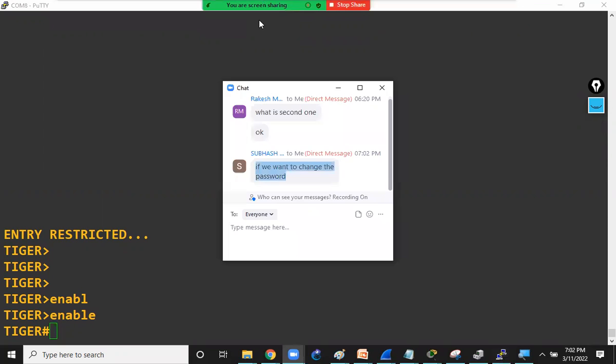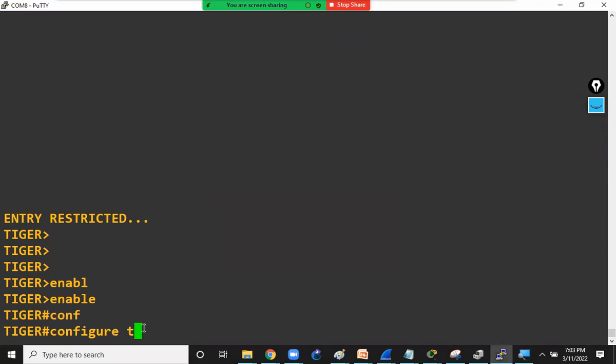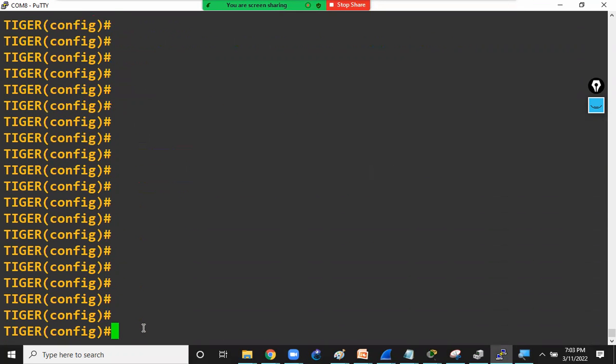Now if we want to change the password, let me tell you. Configure terminal. Suppose I am setting the password enable secret, suppose Cisco123. If I want to change the password, give the same command. Either you can delete it and give a new password, or else if you give a new password, it will rewrite the older password.